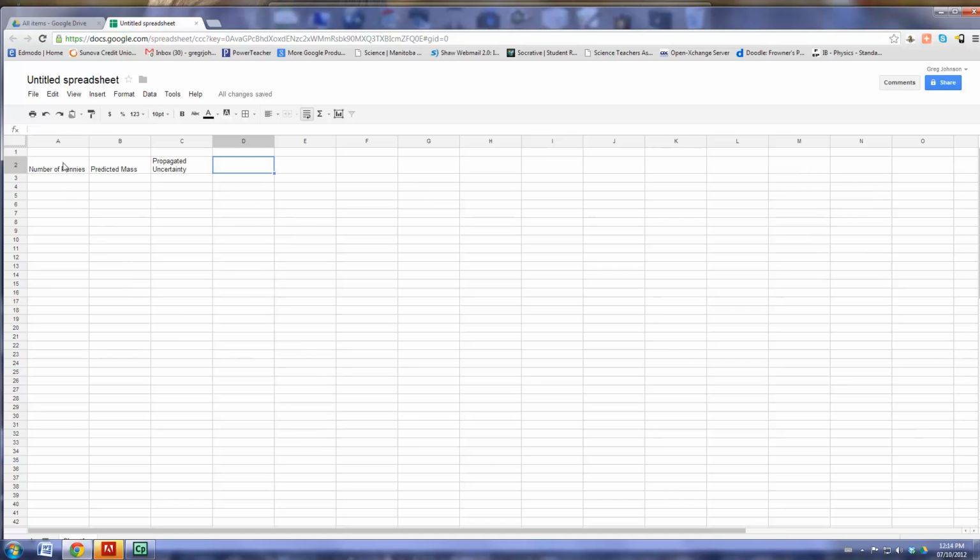Okay, so we've got number of pennies, predicted mass, propagated uncertainty, percent uncertainty. We'll see why we do that in a little bit here. Measured mass, the scale that we used for measured mass was plus or minus 0.05 grams. This is based on the scale that we used. And then the last thing would be a percent error when we compare our predicted mass to our actual measured mass. So there's the headings that we want.